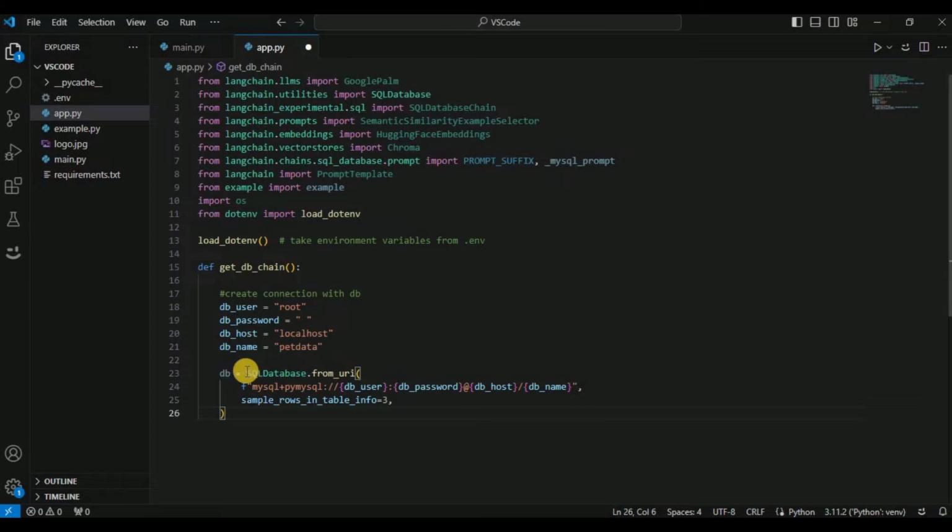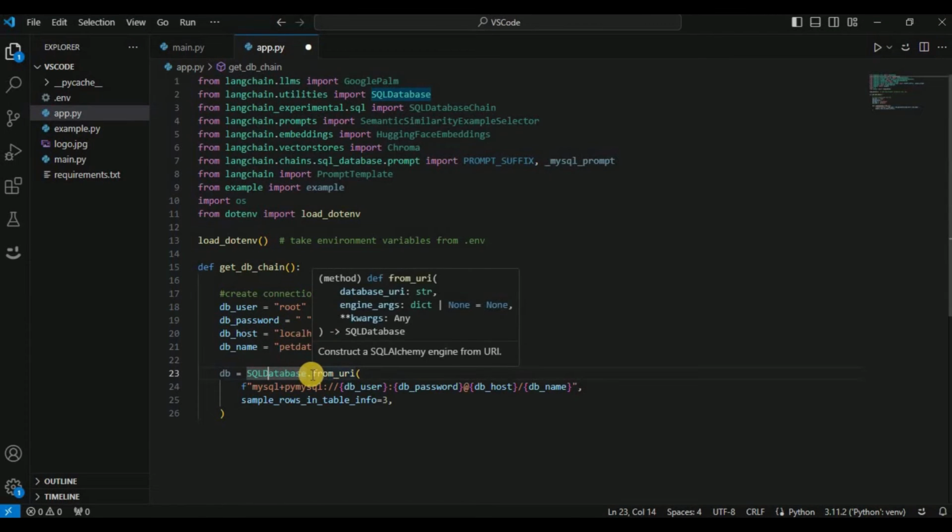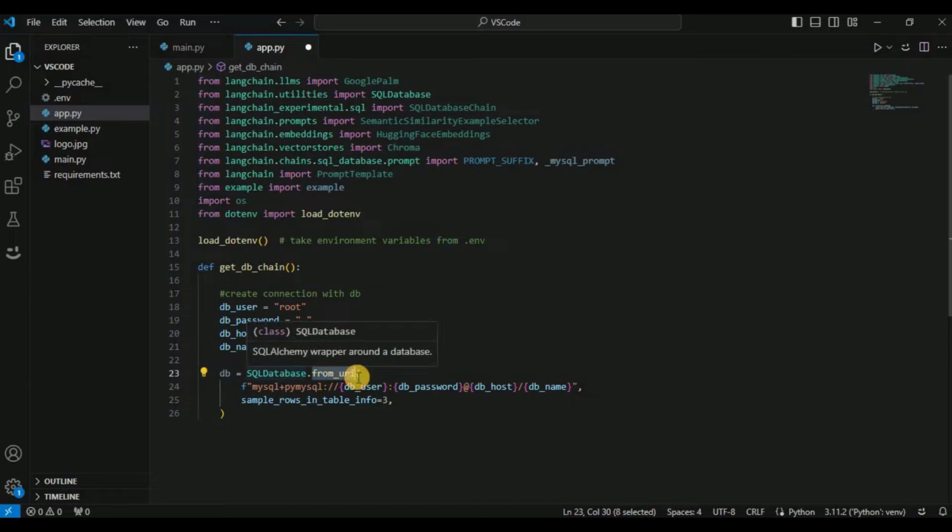After that, I am using the SQL database from the LangChain utilities, and I am using its from URI method to create a connection with my database. And inside this from URI function, I am going to be using PyMySQL, in which I am firstly going to pass the username, the password, and then the DB host and the database name, along with sample rows in the table info in order to display the data. You can also skip this line, but I'm gonna show you what is the purpose of this line.